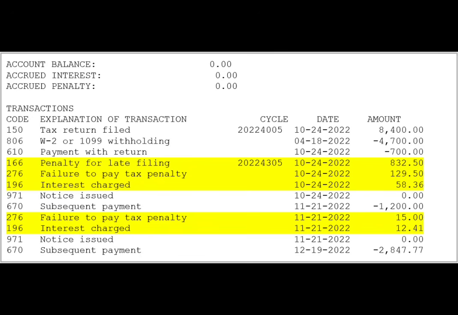Line 3 is going to ask what was the date that the amount was paid that you're requesting a refund. You will see a payment amount. In this example, the payment amount is the code 670 at the bottom, $2,847.77, which brought the account current. So that's the date that you want to enter on line 3, 19th, 2022.